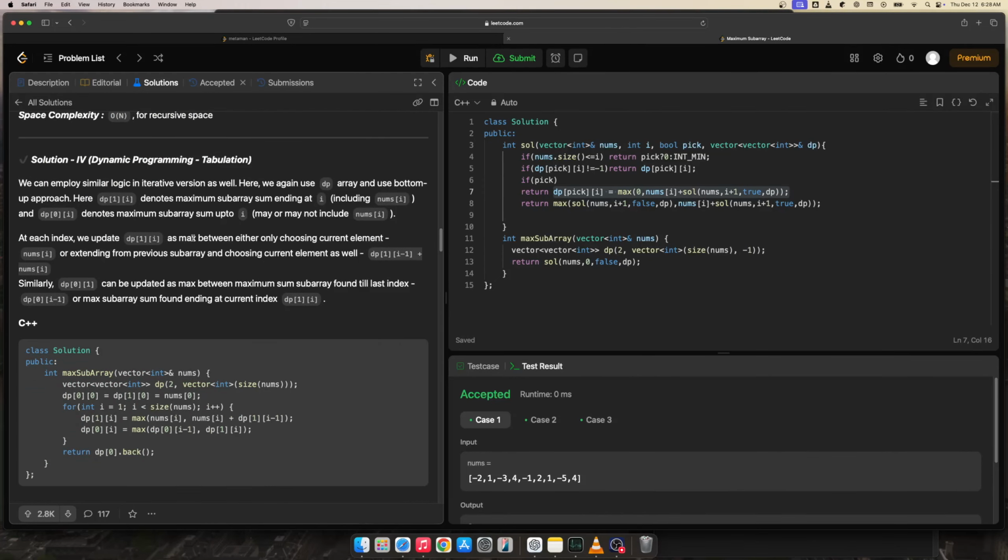Similarly, that is why I'm not able to understand this one. So we have this 1 of I, and we have this 0 comma I. Both of them, see, it is only returning back of this DP, okay. So that is what I'm trying to say.